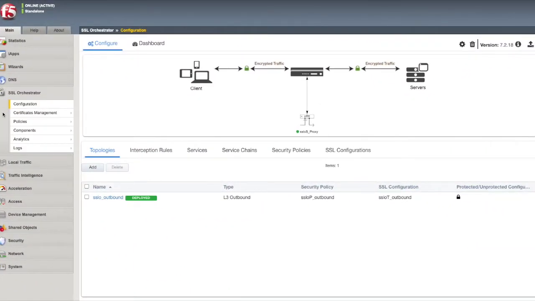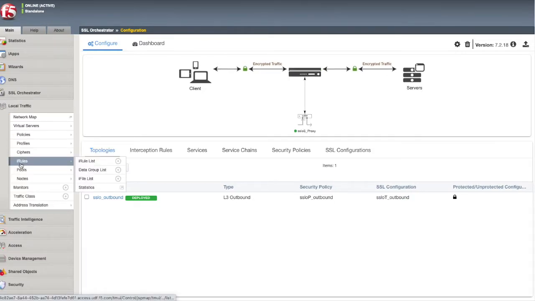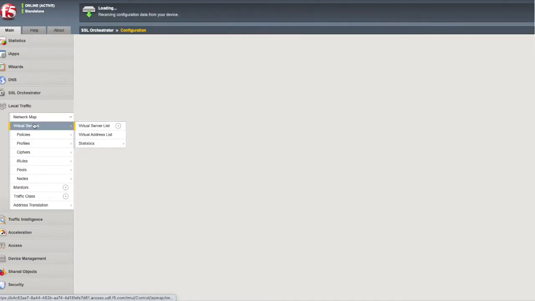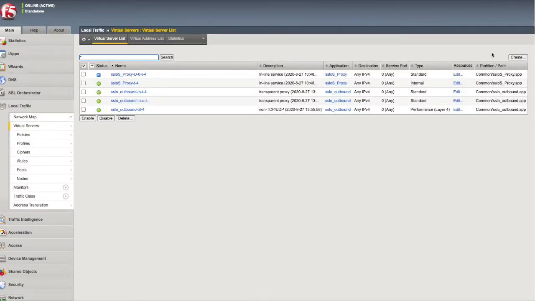In order to process this traffic, we will create a virtual server to act as a service control channel for DNS on UDP port 53. The parameters of the virtual server have to be more specific than the virtual server that was accepting the traffic within the SSL Orchestrator inspection zone. Click on Local Traffic, click on Virtual Servers, click Create.